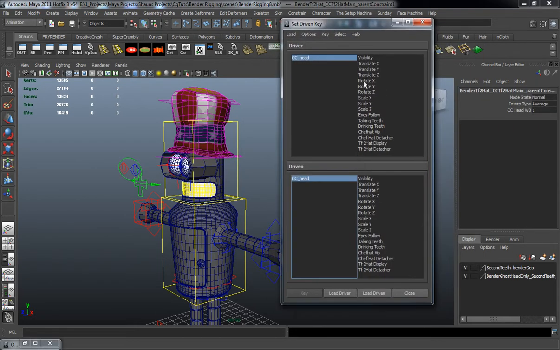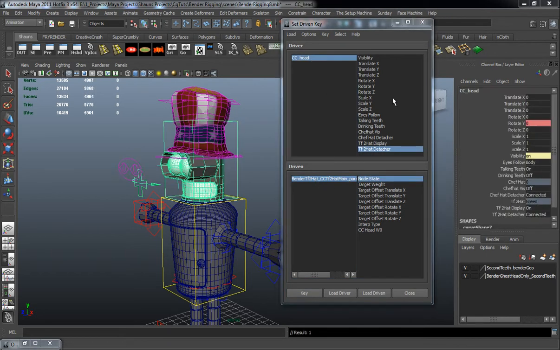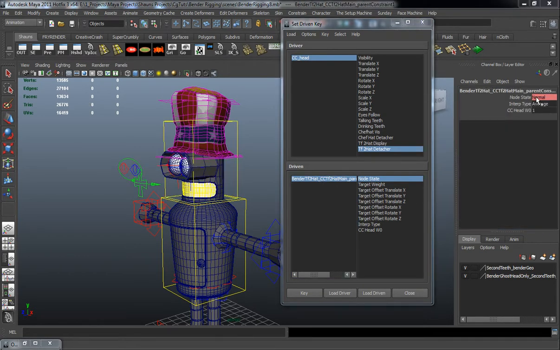Go ahead and reload that in the driven window, the node state, the detacher. Okay, since this is connected, we can go ahead and key that. Reselect our head, turn this to free. Turn this to blocking so that it doesn't have an effect. Go ahead and key that.